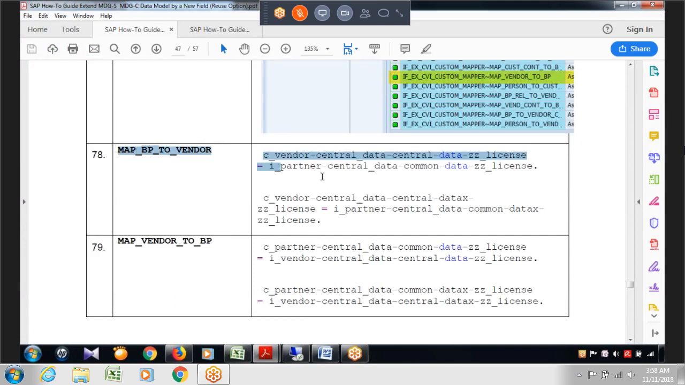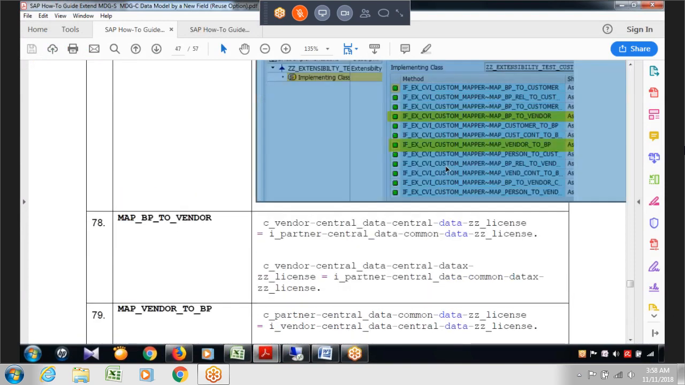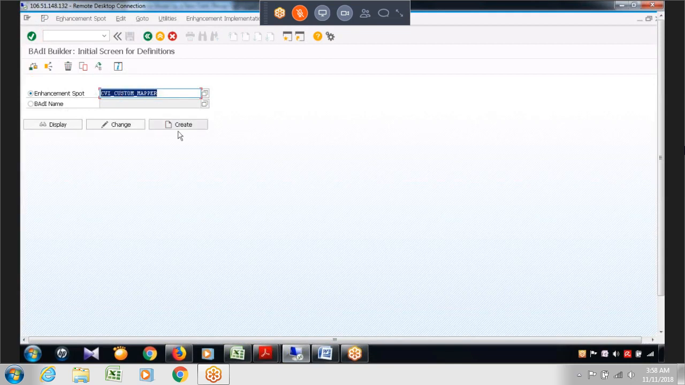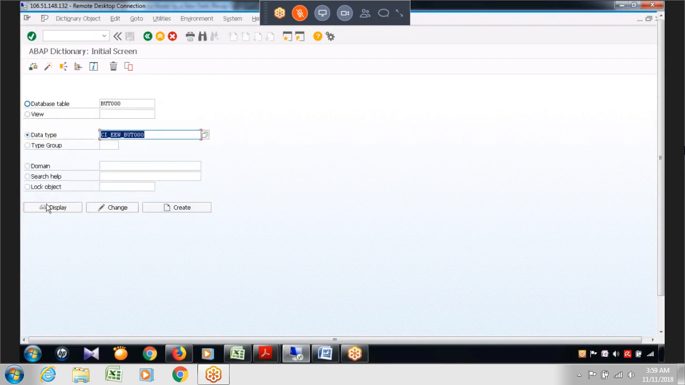Okay, that part. Can anyone do one thing tomorrow till this? Do you know how to do this enhancement? Let me show you with another enhancement spot. SE18, one minute. We are not able to enhance this because of this BUT000. Let me do this removal. One minute. It will take 10 to 15 minutes, but I will do it.